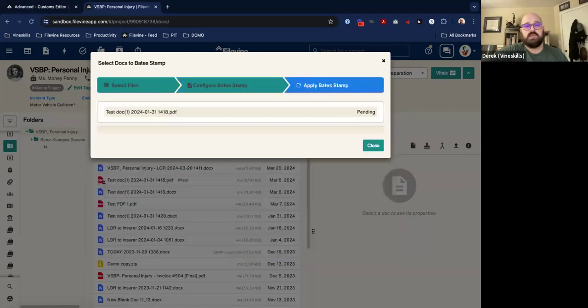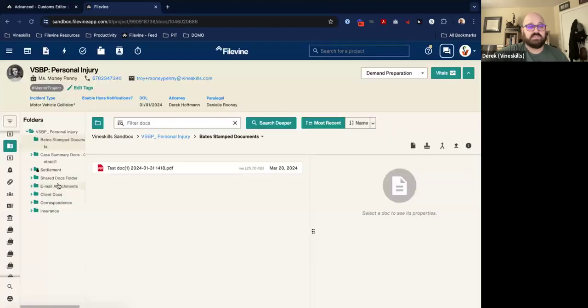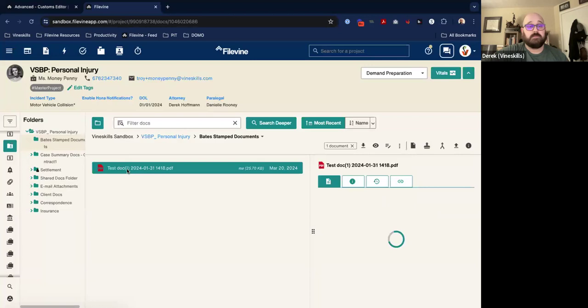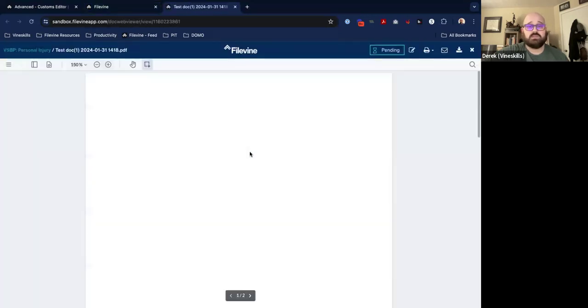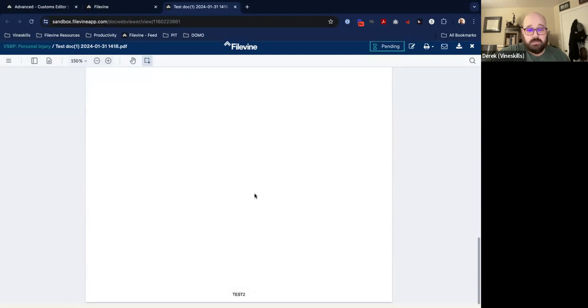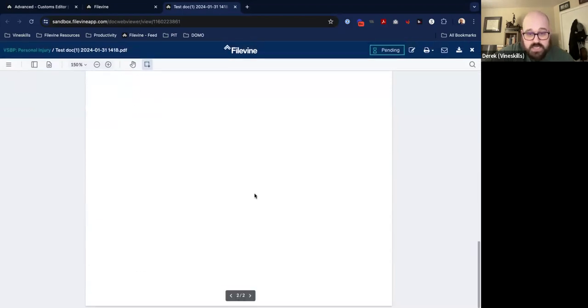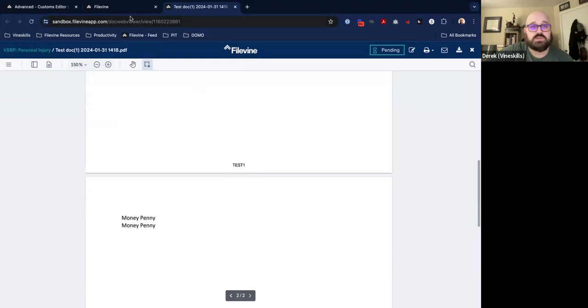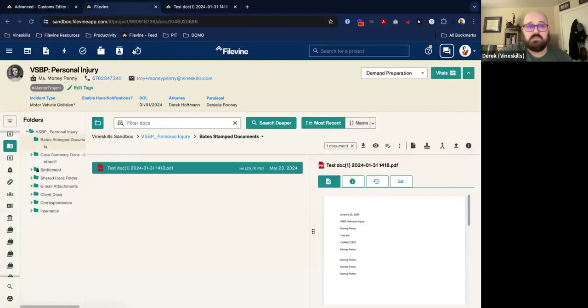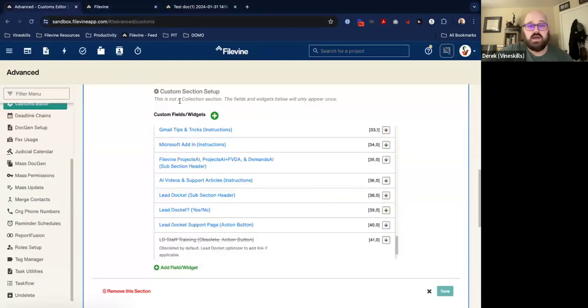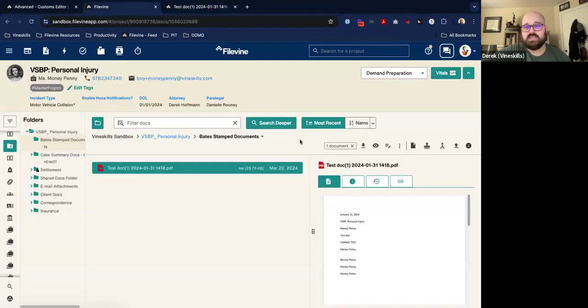When you go through, and if we bait stamp it, what happens is it creates a brand new folder, and it's going to have your bait stamp documents in there. Now if I open this, I don't even know what's on this. Okay, so now we have our test 1, test 2. So those are good to go. Not the best format for it, but I will say I don't bait stamp very often, so I do apologize for that.